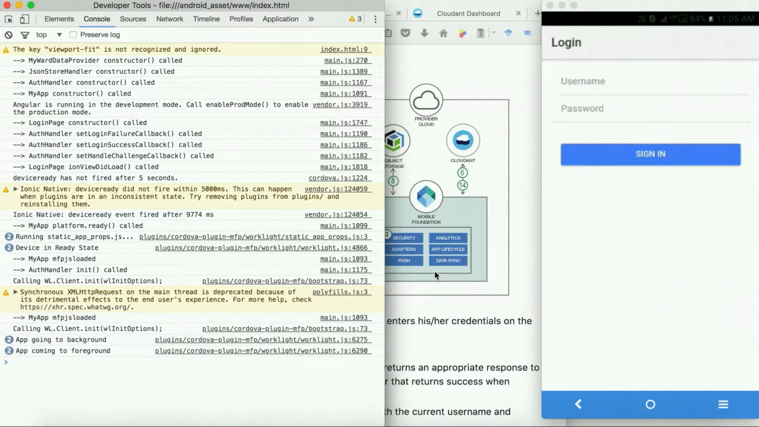Let us see the demo app in action. When there is network connectivity, user will install the app from App Store and launch it.